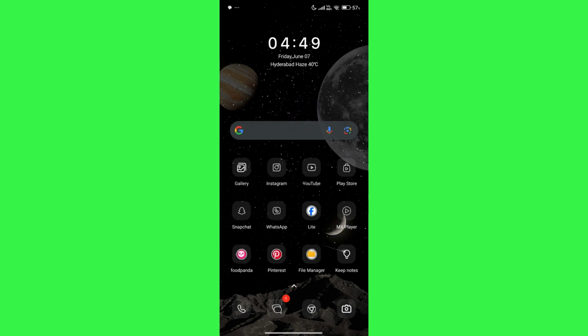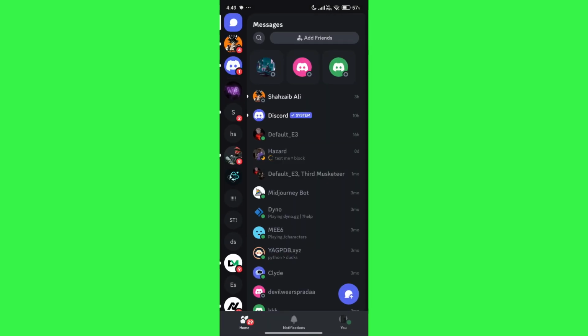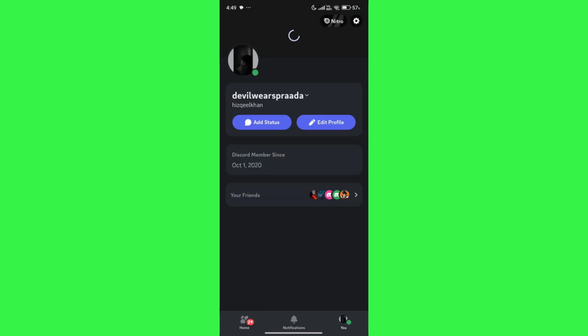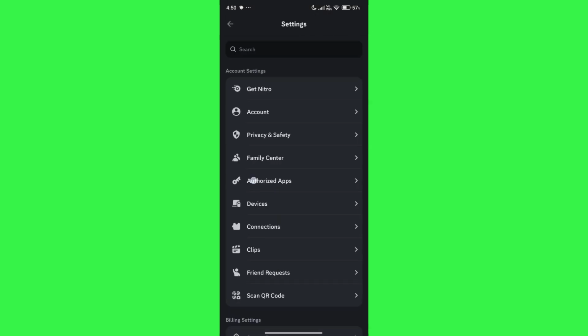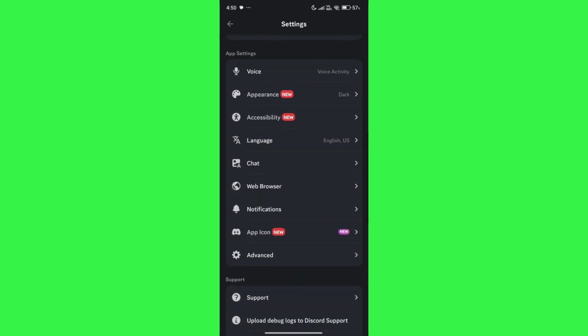Once done, open the Discord app and make sure it is updated to the latest version available. After that, tap on the profile icon at bottom right corner and then your profile page will be displayed. Here, tap on the settings icon at top right corner, then scroll down and access the voice settings. Inside it, make sure to select the voice mod as an input for microphone and you'll be good to go.